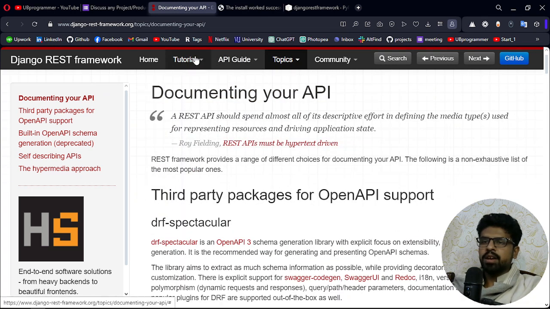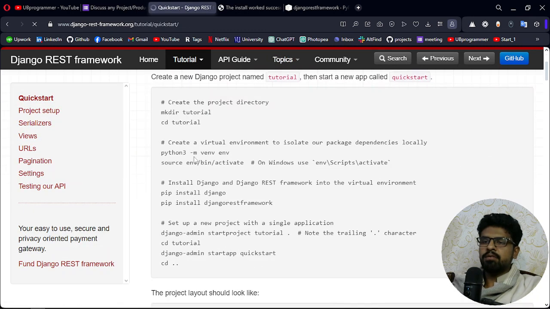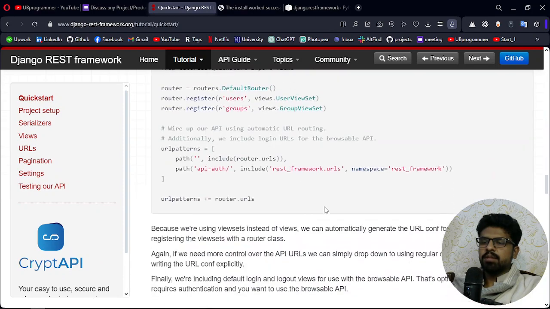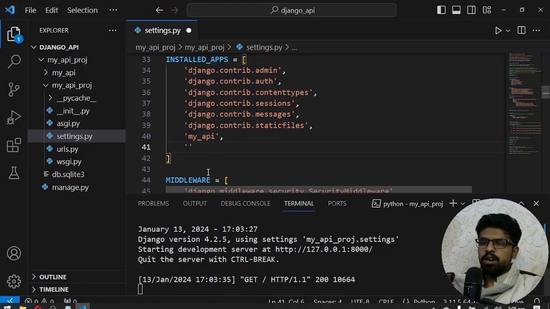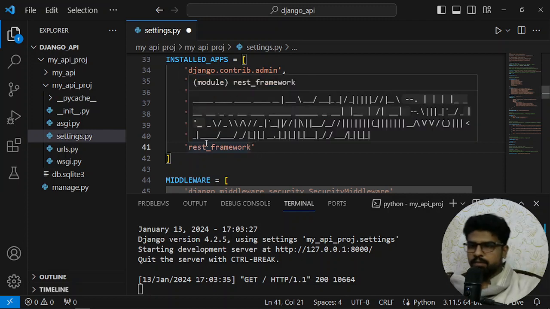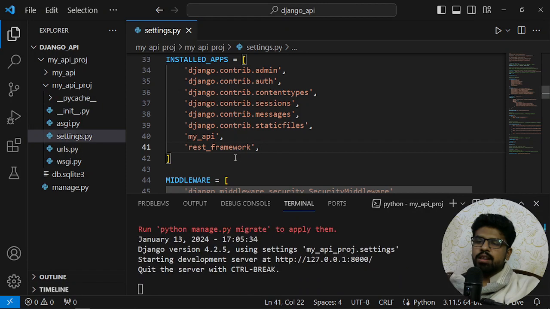So if I go here to the quick start, because I believe every documentation has a quick start, you can see they are saying add REST framework to installed apps. That's the source of it, because I don't want you to believe that everybody knows by itself, right? Okay, so REST framework. Now I can use all the functionality of REST framework in my project.